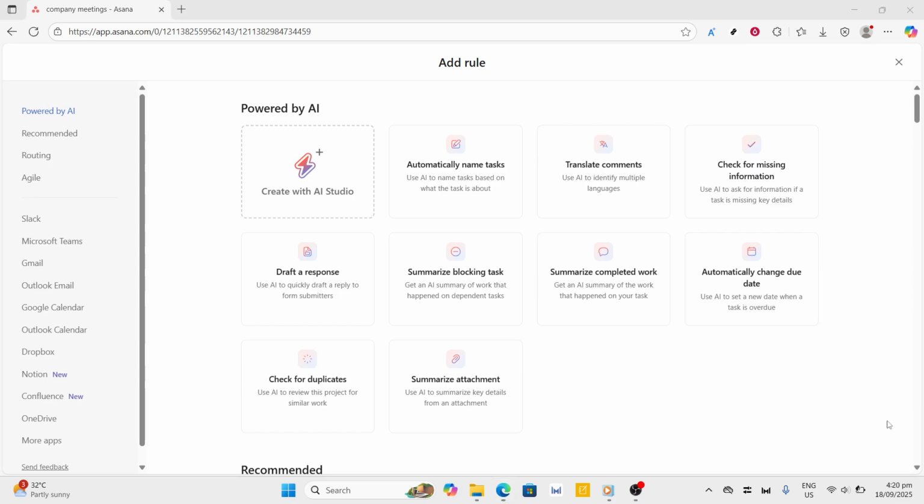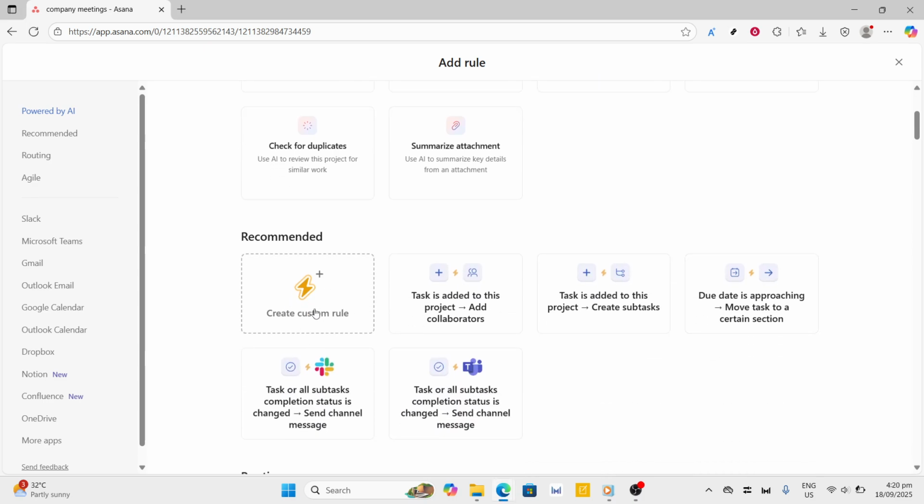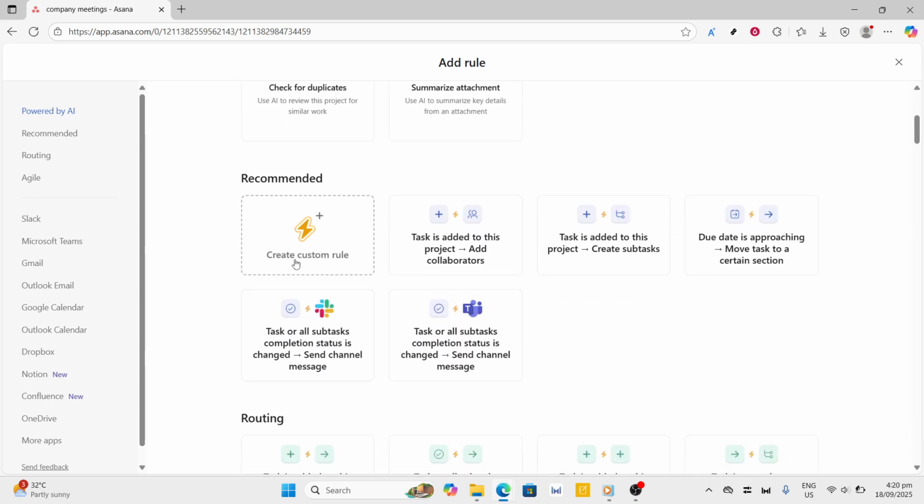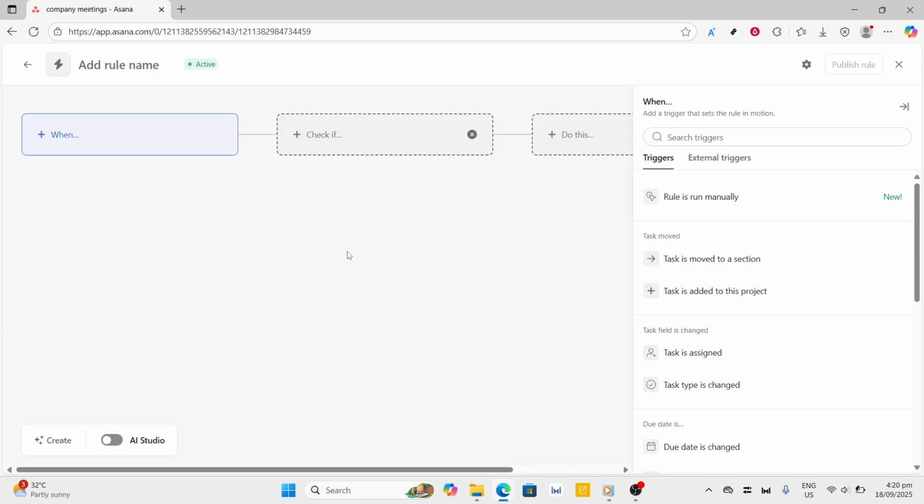This is great because it gives you full control over what specific actions you want to automate rather than relying on predefined templates. This flexibility ensures that the rule you create will be perfectly tailored to fit your unique workflow requirements. Now, it's time to pick a trigger.